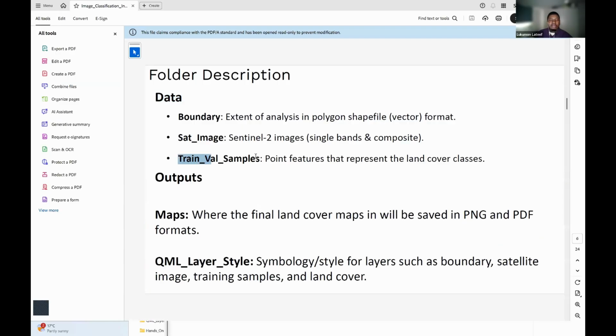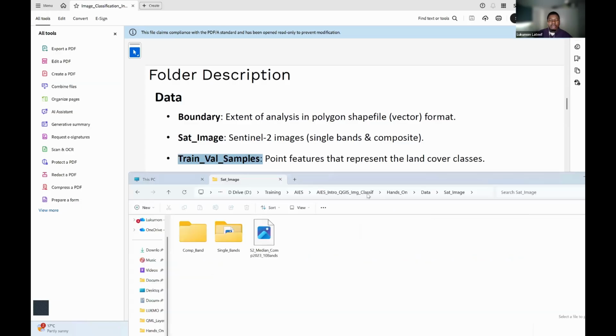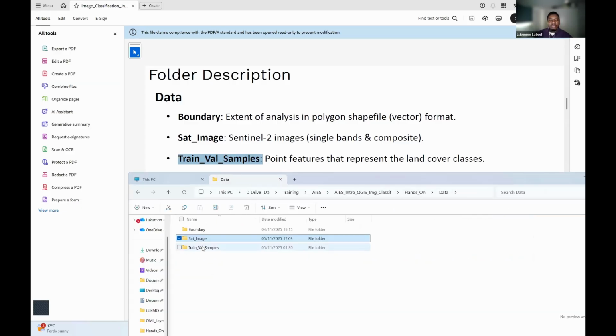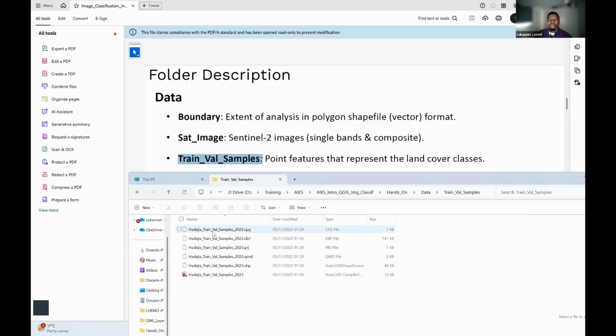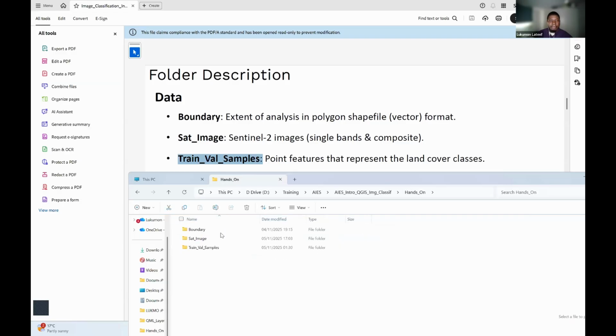In the train file, these are the samples that we need to use to train our machine learning algorithm. Like I showed yesterday, you have some samples, you give them to the computer to learn from, then it uses that knowledge to classify the whole image. So we're going to use these samples to do that. Then that's all about the data.